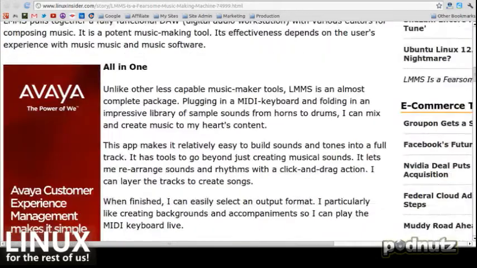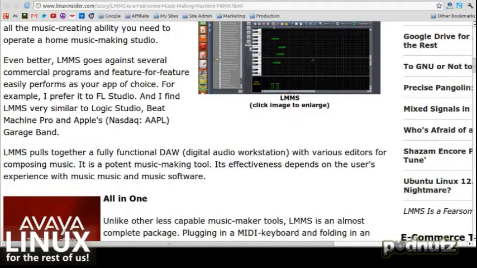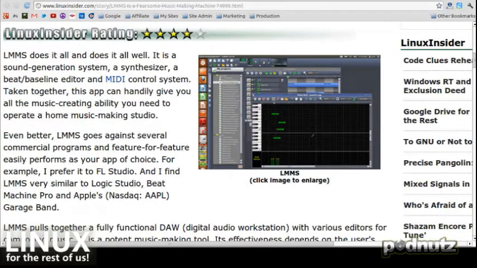Yeah, and it says it's a fully functional DAW with various editors. So, like you said, tools. It's a question of, do you like the interfaces for the tools, and how it all blends together?